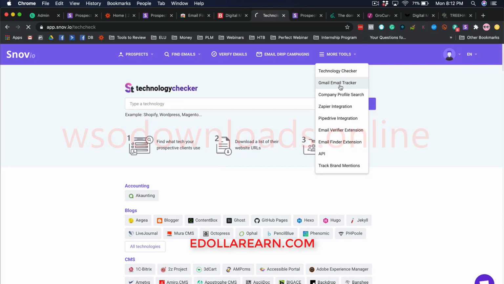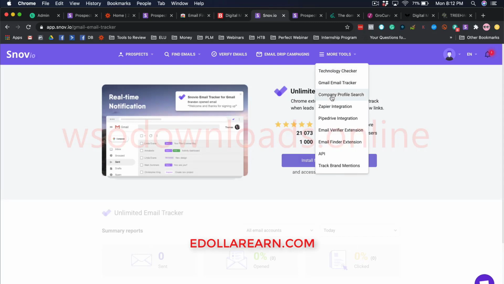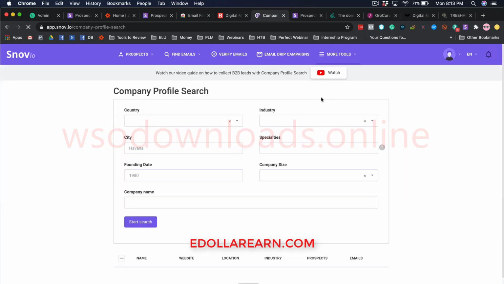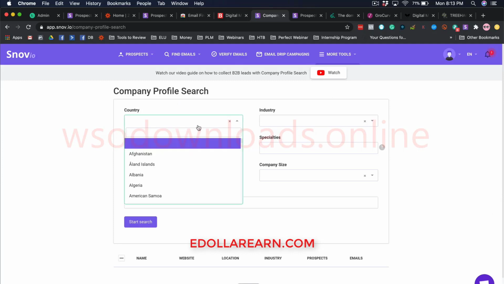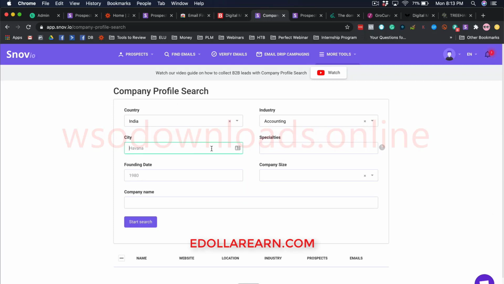And then you have Gmail email tracker. You can find out if people are opening the email and it will notify on Gmail. You have company profile search, which is another tool that is available. So let's say I go ahead and click on India. I will go ahead and look out accounting firms. I want to look at accounting firms in Bangalore.